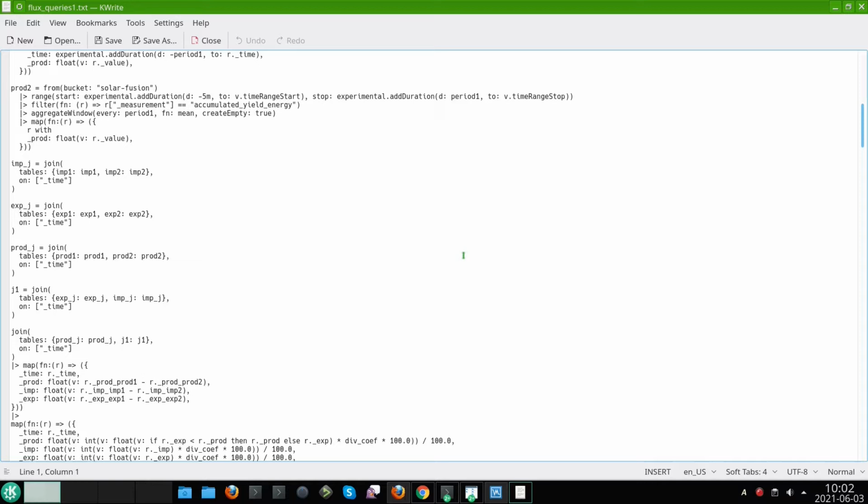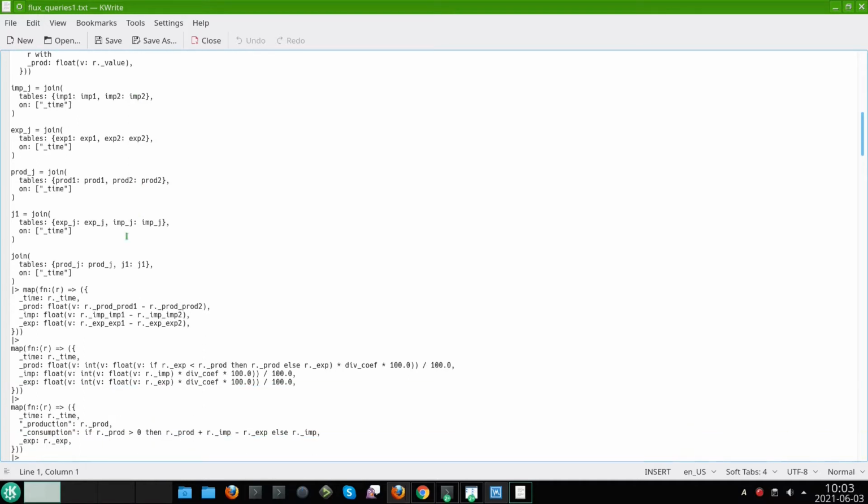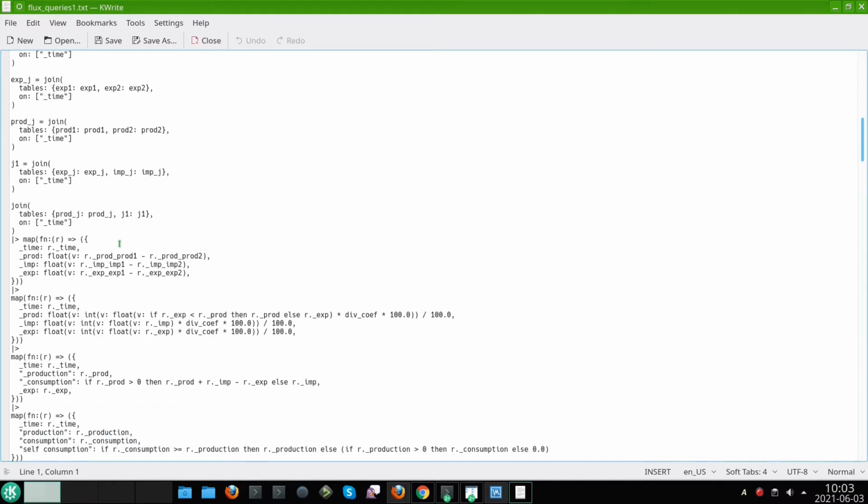And in Influx we are unable to join it all at once. We are only able to join 2 queries together, so we need 5 joins in total here. So we are joining each pair for each measurement, the normal values and the shifted values, and then we need to join the export and import, and at the end the production with that export and import join.